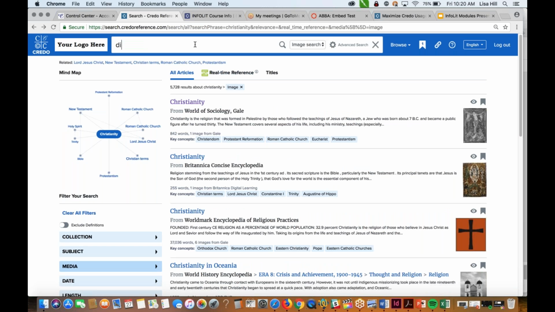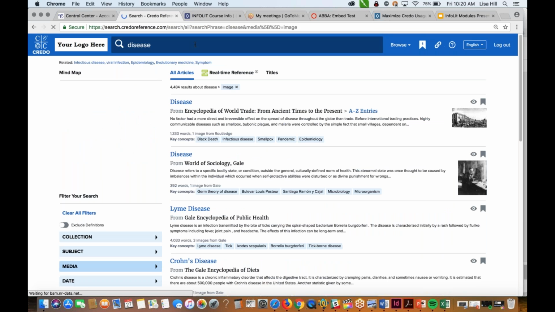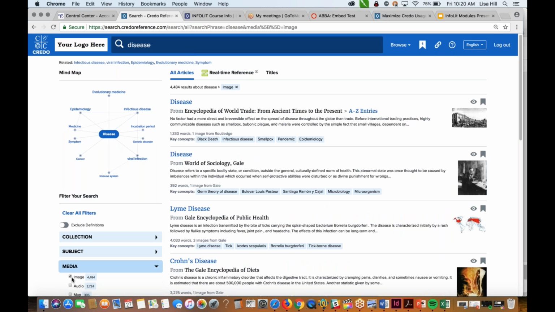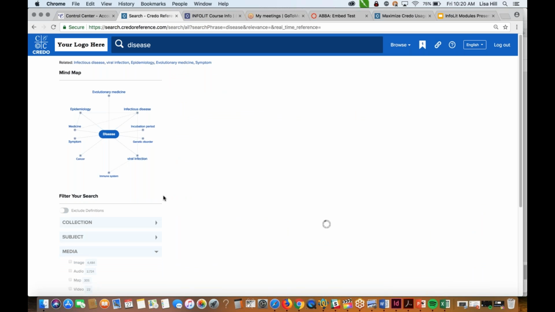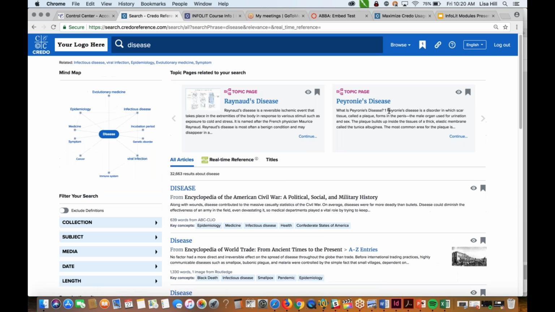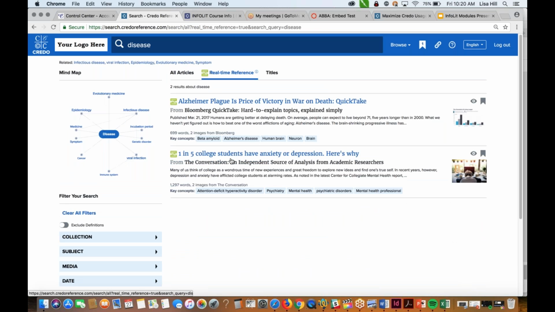Let me do something on disease. I'm filtered by image. Hold on a second. Take that off. There we are. So I have topic pages at the top of the screen, followed by this real-time reference filter in the middle. Real-time reference is that content that I mentioned that's very topical in the news and does in fact skew American.